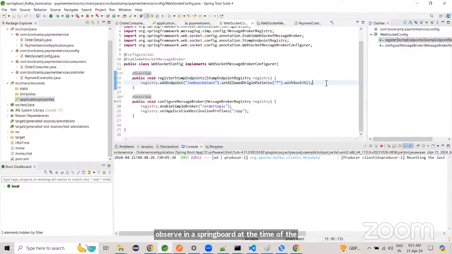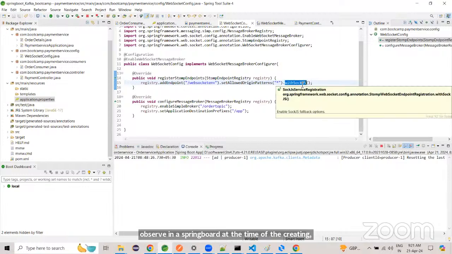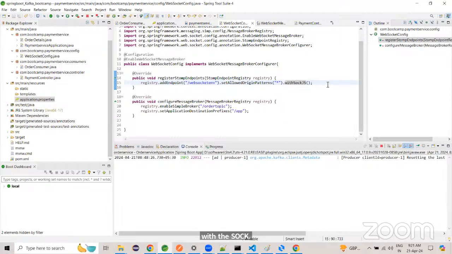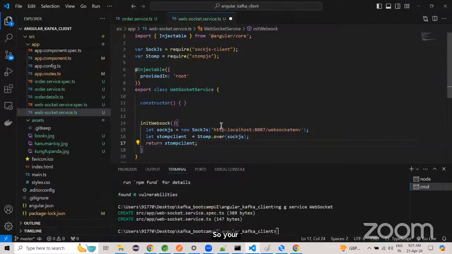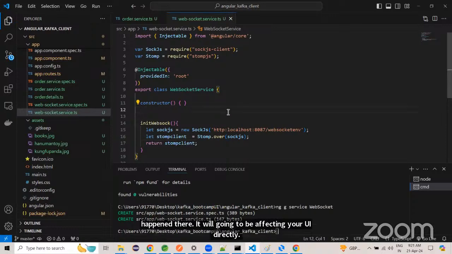Your SockJS is going to connect with your Spring Boot application with this STOMP. So it will make a bridge between them. If any change happens there, it will directly affect your UI. So that's the thing we just created.